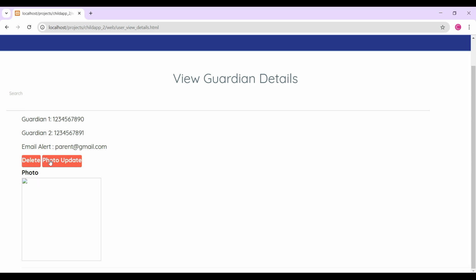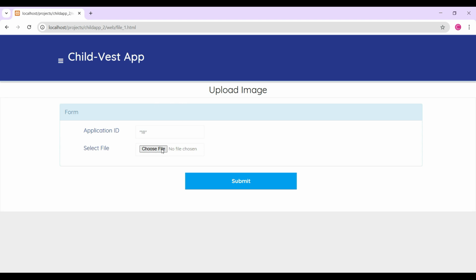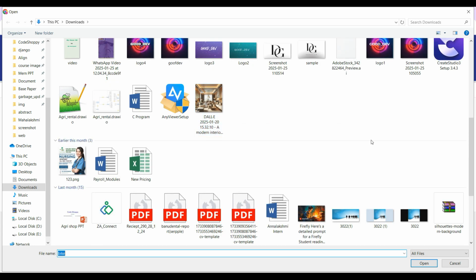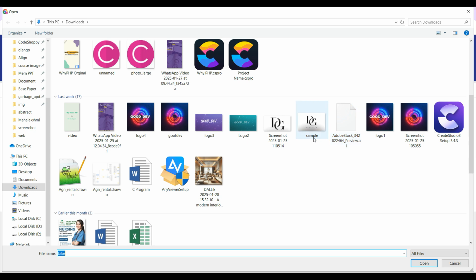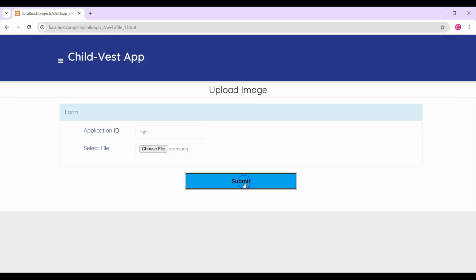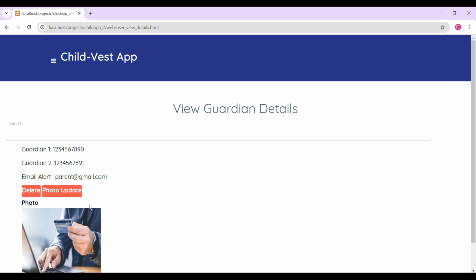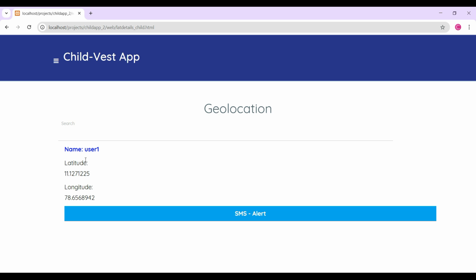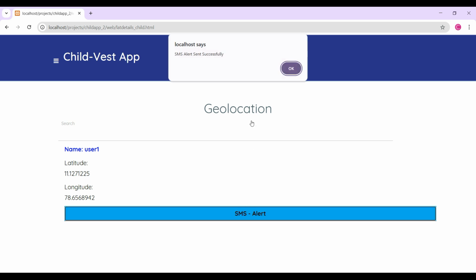And if you want to upload a photo, go to the photo update, choose the file, then click the submit button. Now updated successfully. Let's go to the GEO. Here you can see your location, latitude, and longitude numbers, and if you want to send an SMS alert, click the SMS button. Now your emergency SMS alert is sent successfully.